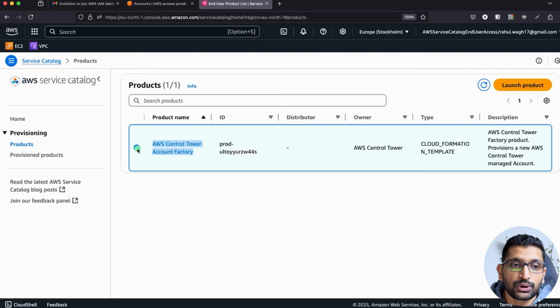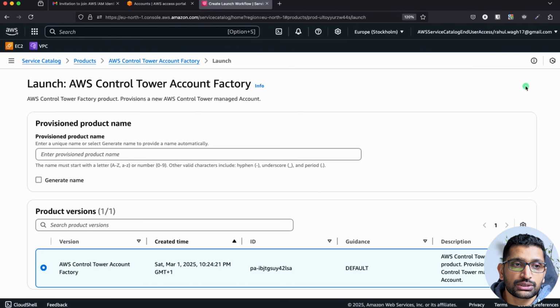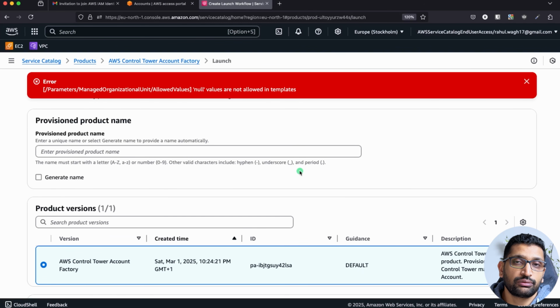And this product, if you click on launch, will launch a product which will create an account for you. There is some error in this particular launch product, but we are going to take a look later on. The key thing to remember over here is that this is the product which we are going to use again and again to launch or create a fresh new account which you can share with your other team, which they can consume to deploy their services.